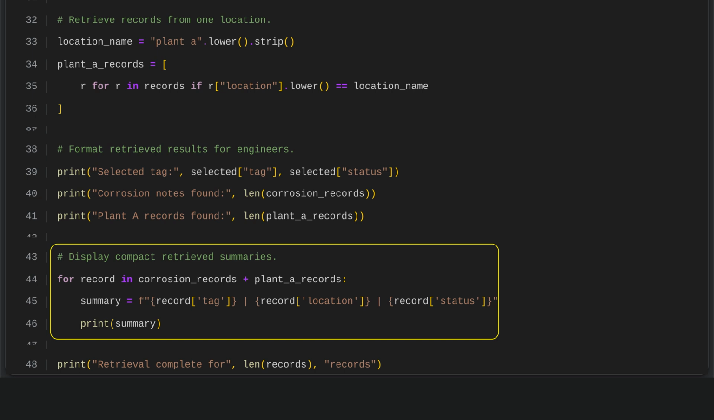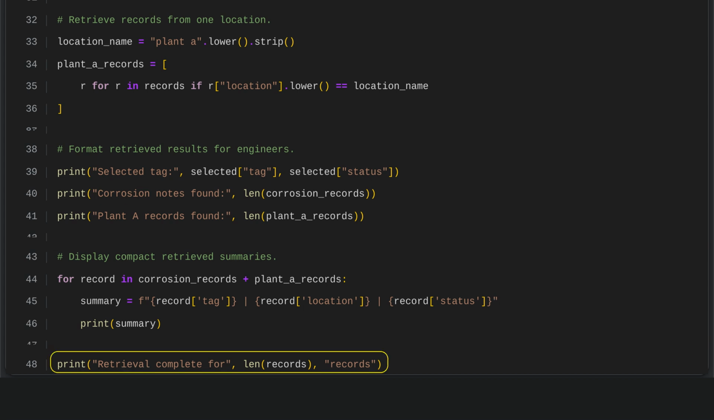The code goes through a combined set of records with corrosion notes or from plant A. For each record, it creates and prints a short summary showing the tag, location, and status, giving a quick overview of the relevant items. The code prints a completion message after retrieving the data. It includes the total number of records processed, giving a quick confirmation that the operation finished successfully.